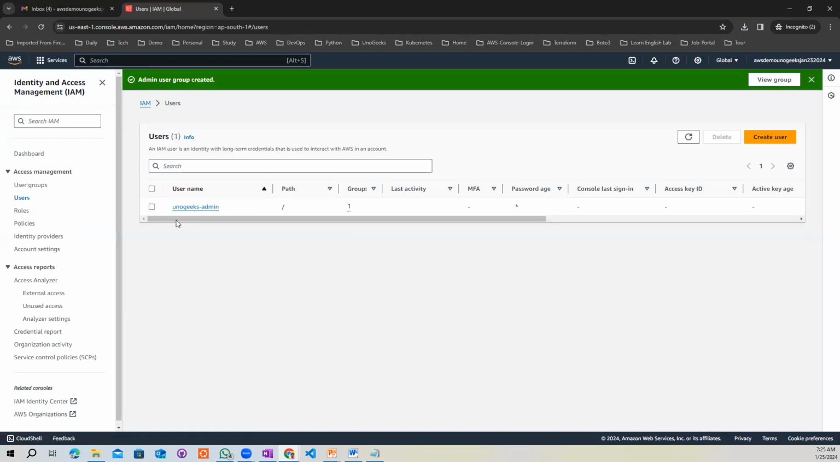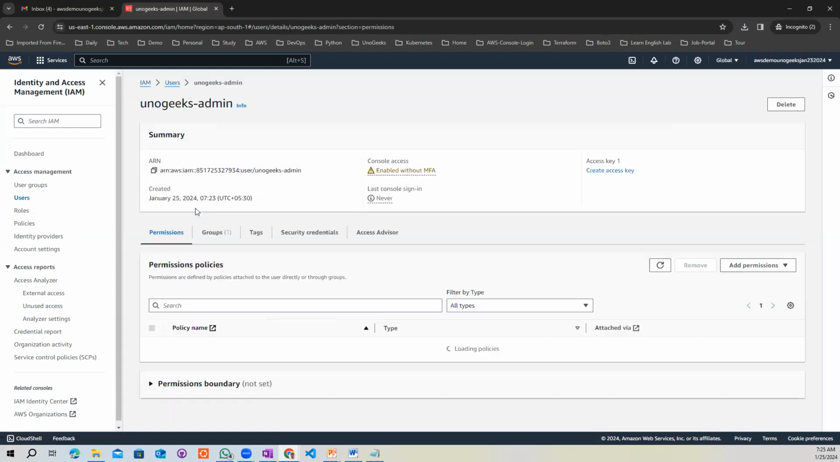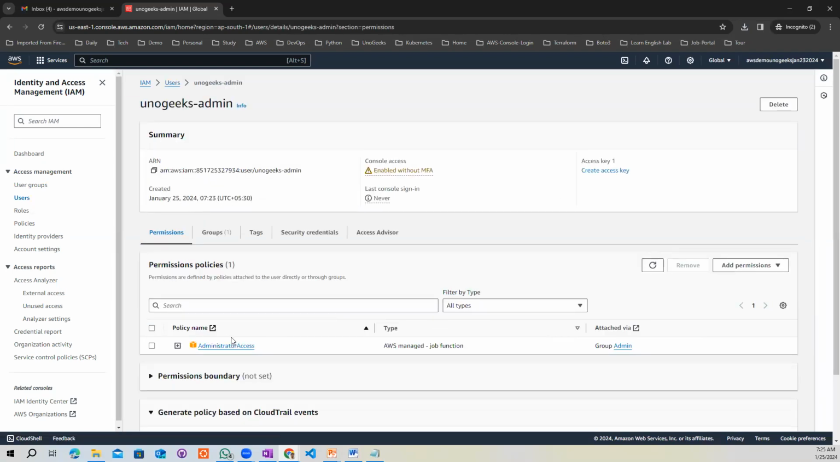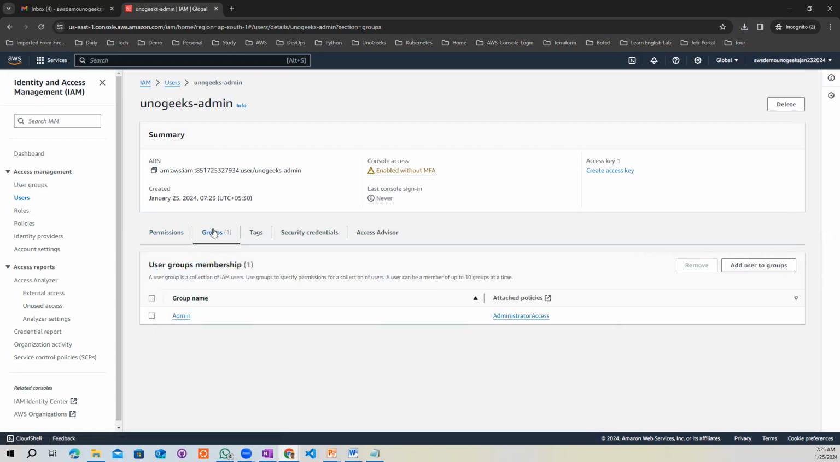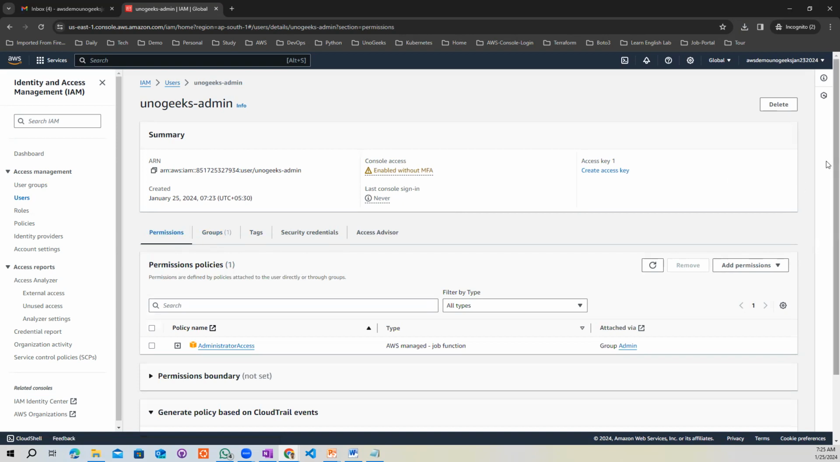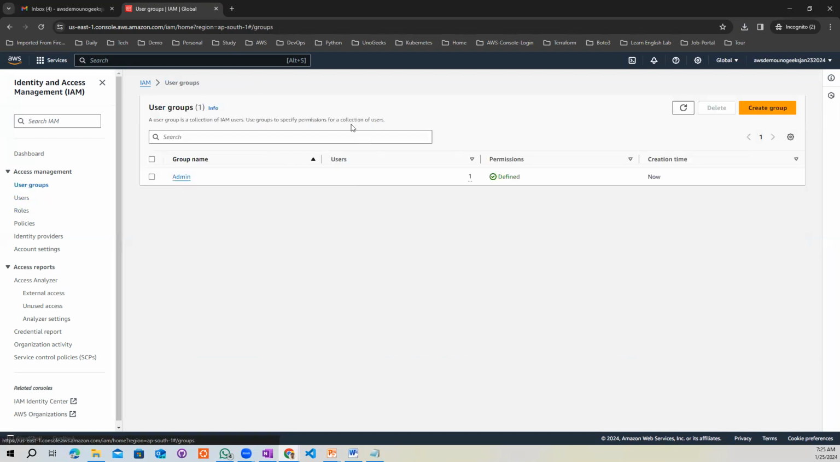Now let's go to user groups. Now click on the username. I did not attach any policy directly to the user, but it now shows the policy attached through the group, under the admin group. Similarly, we can create one more group and add one more user.